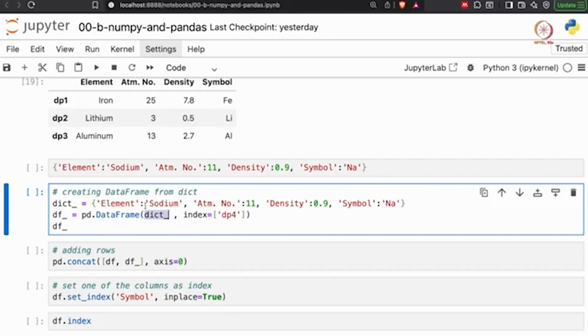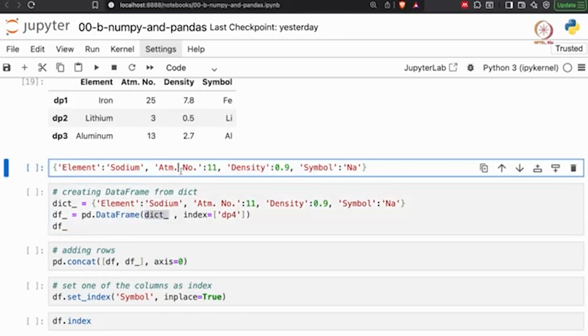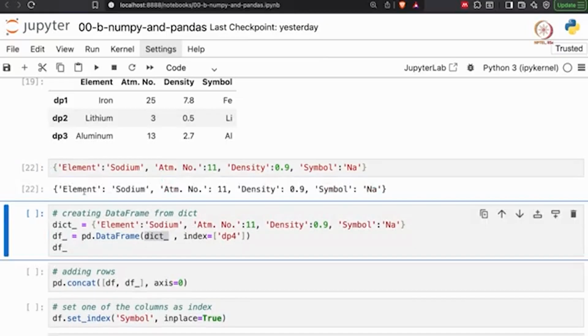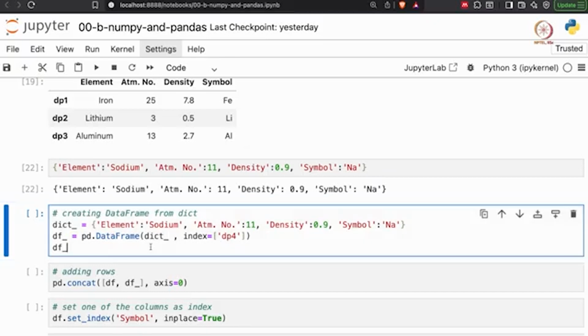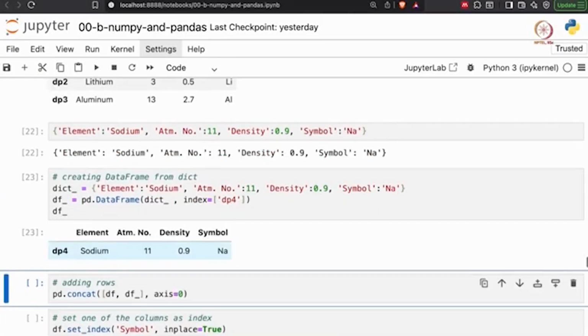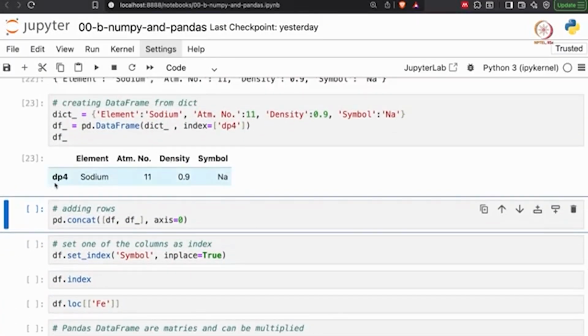Let's print out this dictionary here. This is how it looks, and there is just one row in this dictionary, so we can provide the index as some string. Let's provide this as dp4 and store it as df underscore. If we run this, we get dp4, sodium, 11, 0.9 and Na. This is another data frame created from a dictionary.